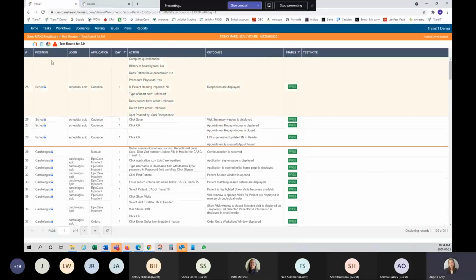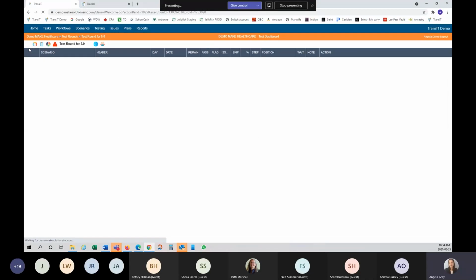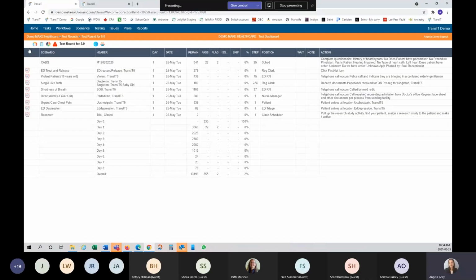So if I want to go back to the test dashboard, I can either click the back button, or I can click this test dashboard icon, which is the same as the current functionality in 4.x. And as expected, because I did pass and flag some steps, those things have been updated on my dashboard here.